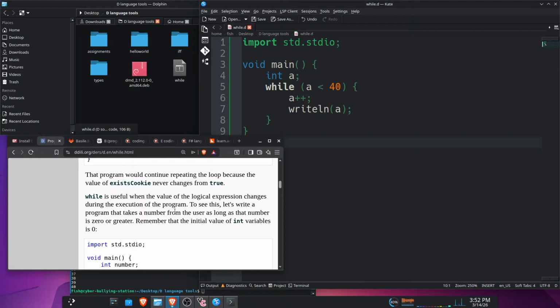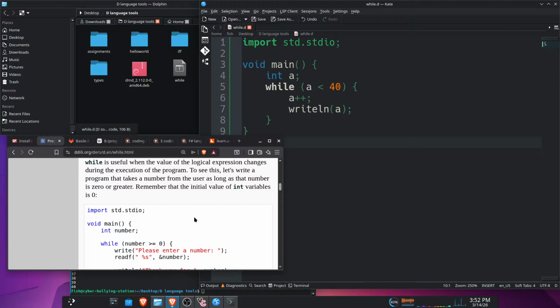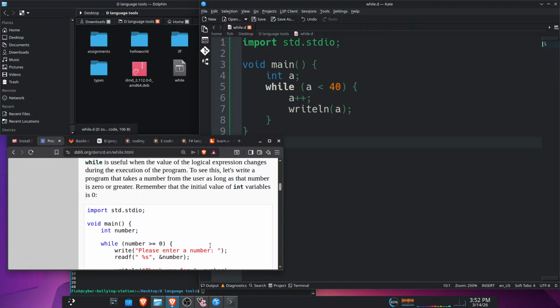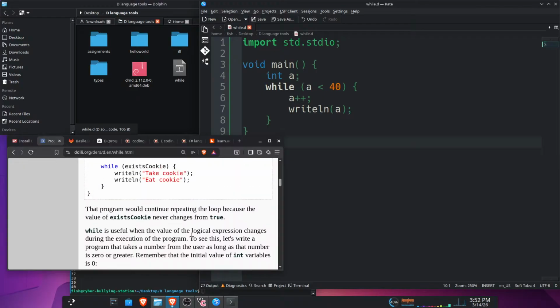Terminal named foot. Okay. Please enter a number. Right, thank you for number. What is this saying? While is useful for when the value of a logical expression changes during execution operation.